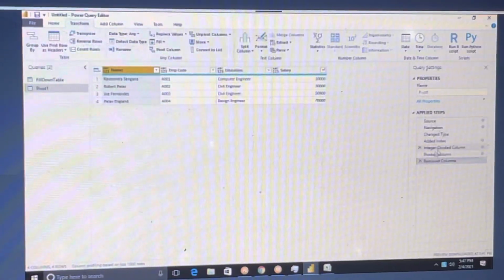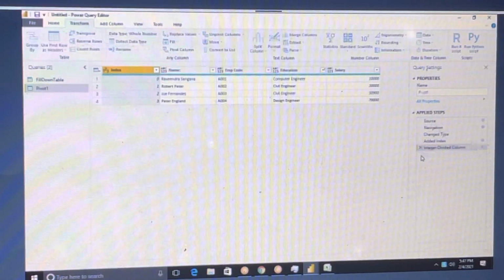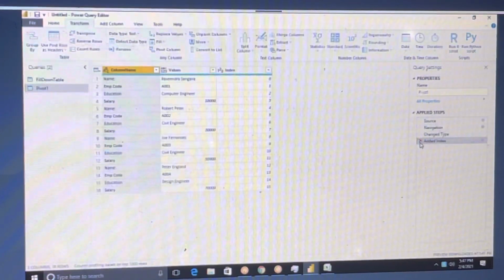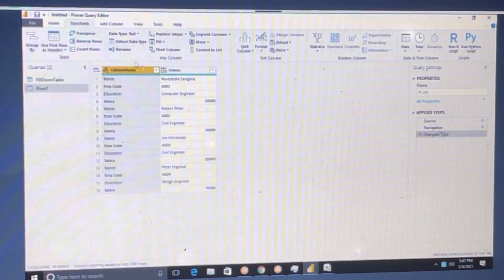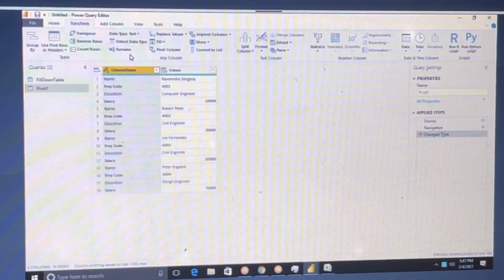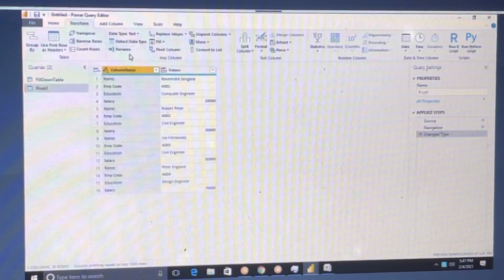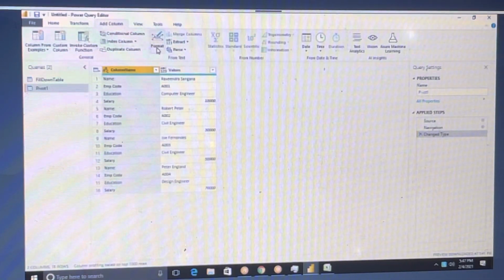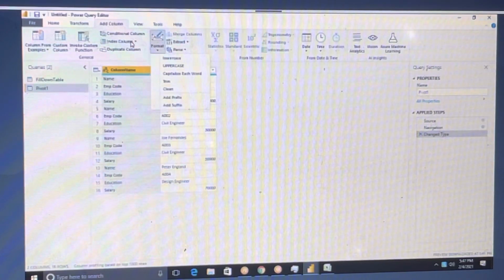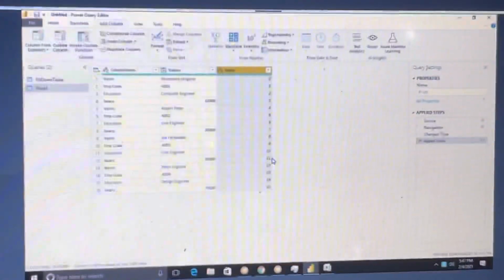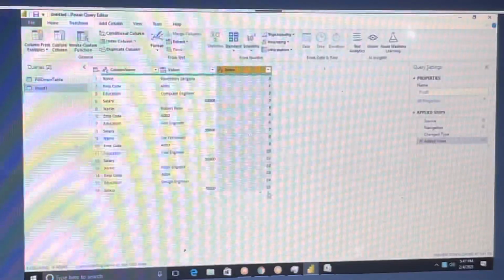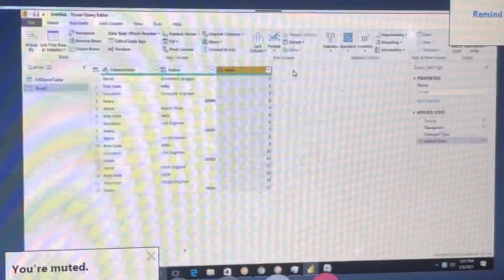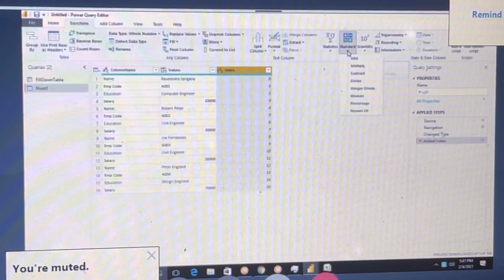What are the steps we followed? This is the data we first have. Ravinder sir, so we have to add the index first to apply the pivot column? Yes. First go to add, and here the index column. So all the index is 0, it starts from 0. Now go to transform, and here we have standard. Click on standard, integer divide.